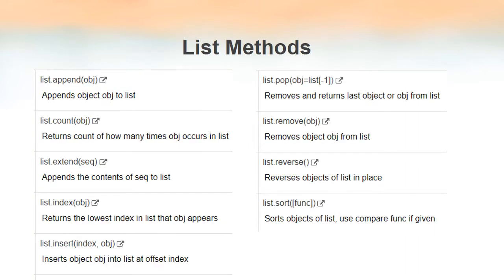Some more methods of list. If you want to add an object or an element into an existing list, we can make use of the append method. The syntax of calling this method is list name, the list to which we have to add, dot append, and the element that we have to add. When we call this append method, the new element that we are passing as the parameter will be added to the end of the current list. That is what we mean by appending.